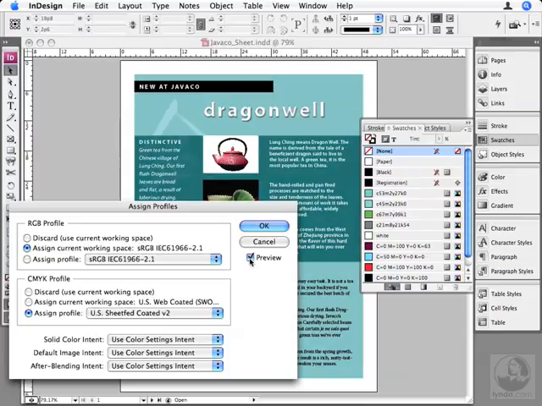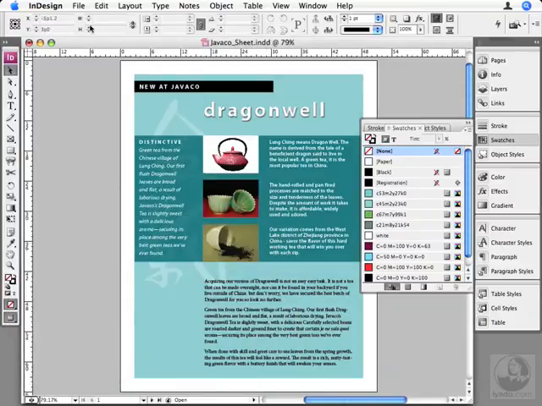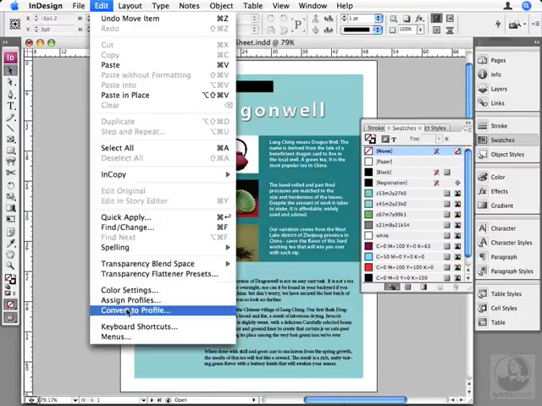On the other hand, the values don't change. Look over here in the swatches panel, and you can see that this one is 50% cyan. Well, that stays 50% cyan. It just means something different in the document. It's a different meaning. Now I'm going to cancel out of that because I don't want to change it quite yet, because I want to show you Convert to Profile.